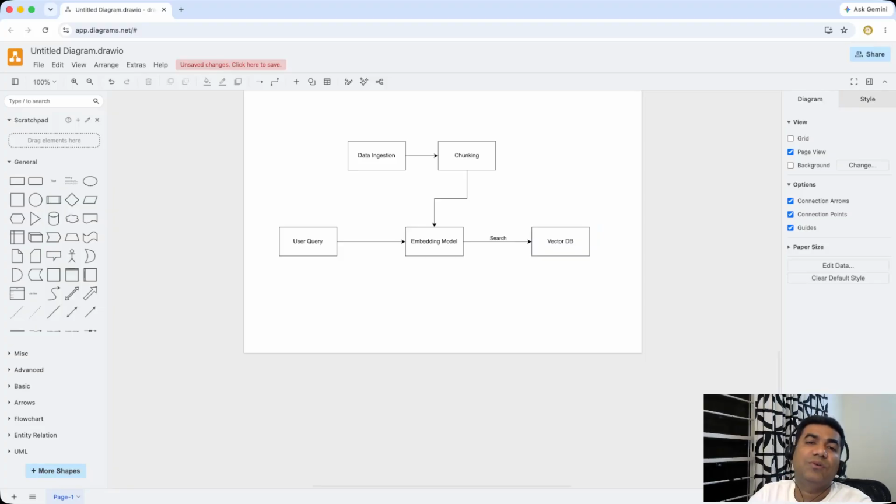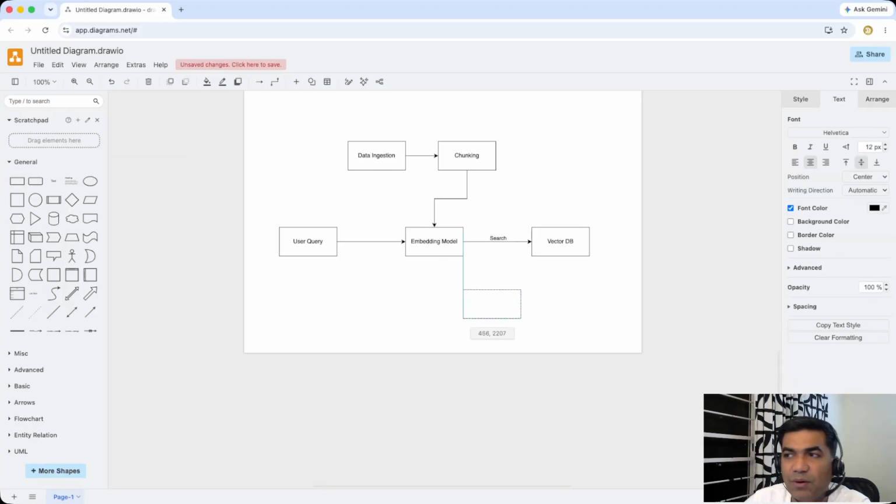Whenever users send a user query, it will use the same embedding model, and then it will search the vector DB using semantic search, like cosine similarity. You can use it to identify where exactly the relevant information is. And once that is done, we get the relevant information.